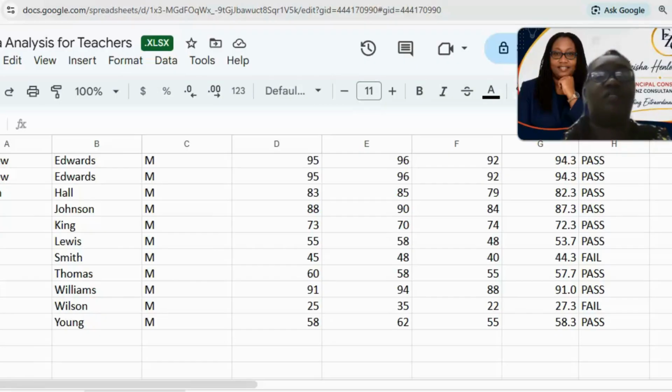Now, in the last video, you were taught how to do the average, minimum, maximum, and work out the status using the IF function. In today's video, we'll be using the COUNTIF function as well as constructing a graph.